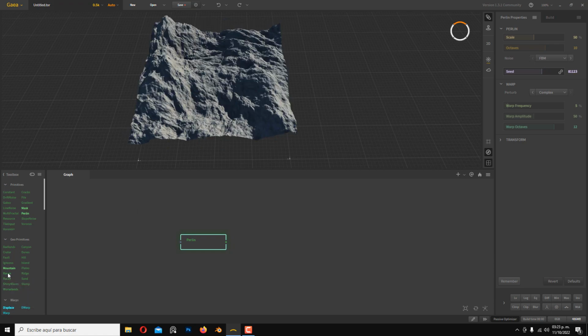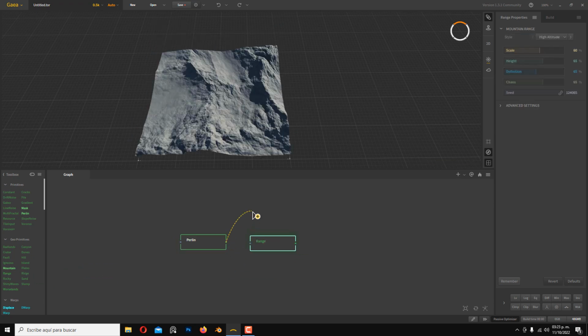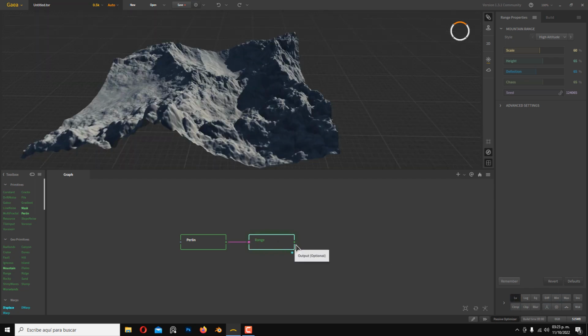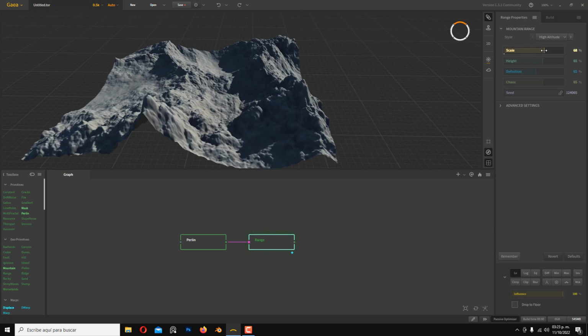Let's go ahead and add range. Connect Perlin to range and click auto level. And we can change the influence, and also we can play with the scale.